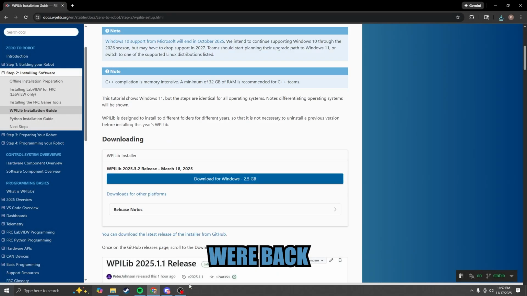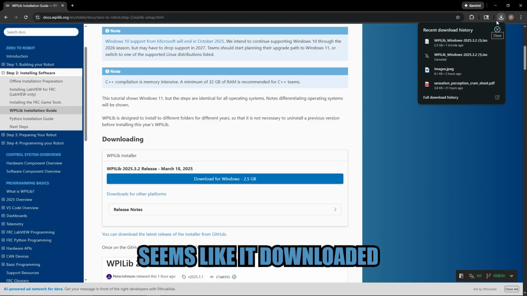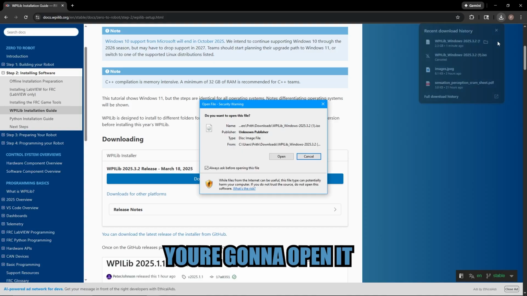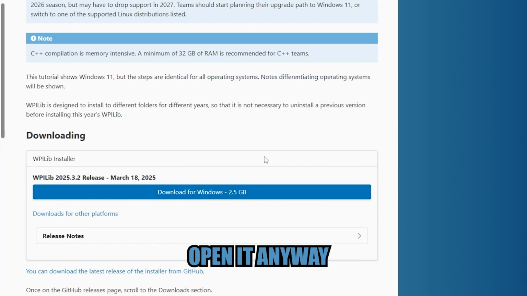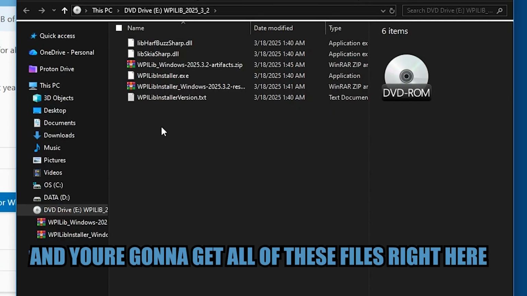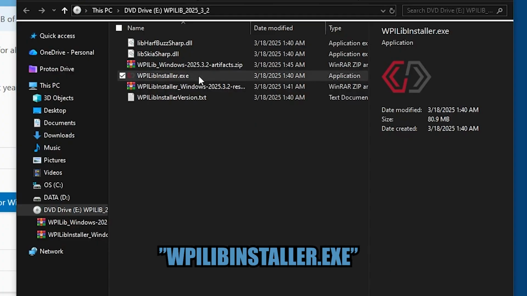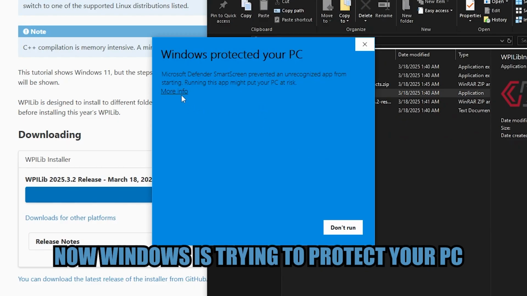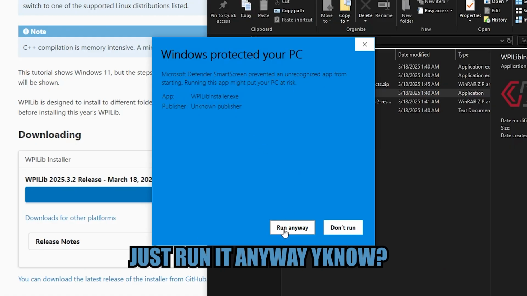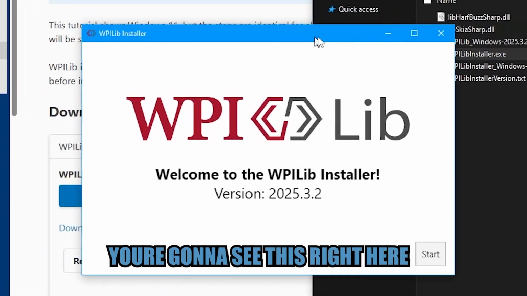Alright, we're back, and it seems like it downloaded. You're going to open it anyway, and you're going to get all of the files right here. You're just going to double click on this one. Now, Windows is trying to protect your PC. You see, just run it anyway. You're going to see this right here.